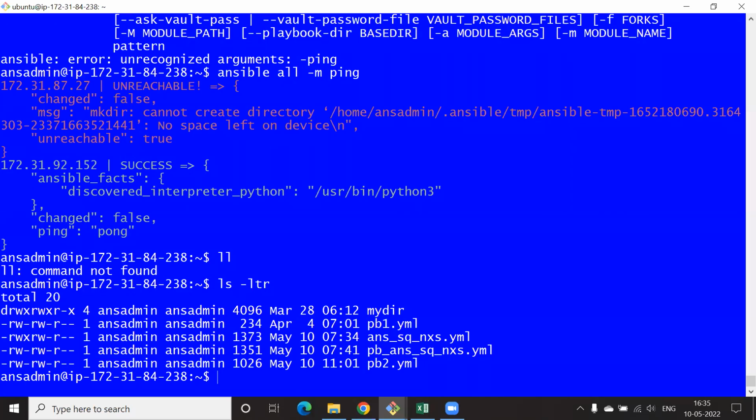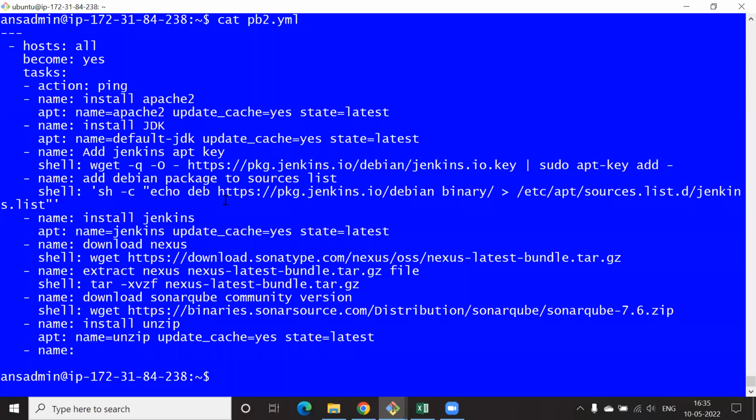pb2 is read, right? It doesn't have execute, but I think we should still be able to run it. Let's say ansible-playbook. Oh, no, first cat it, let's see what is going on in there. Cat pb2. So if you recall, hosts all is taking all the IP addresses from the host file. By any chance, do you remember what is become, buddy?